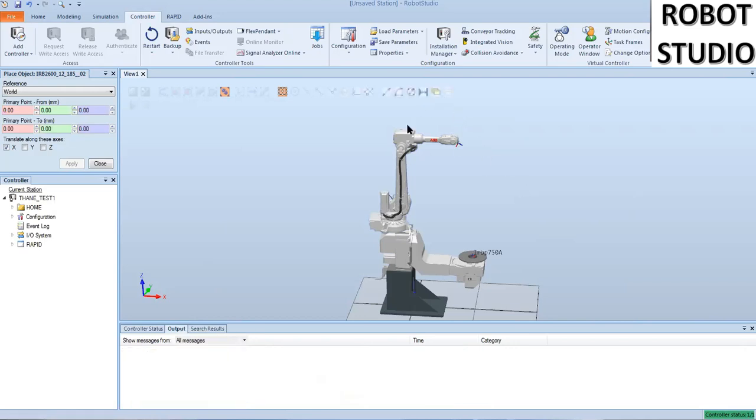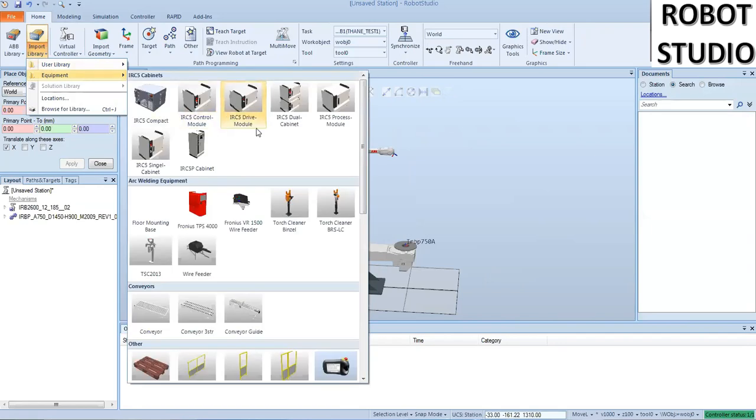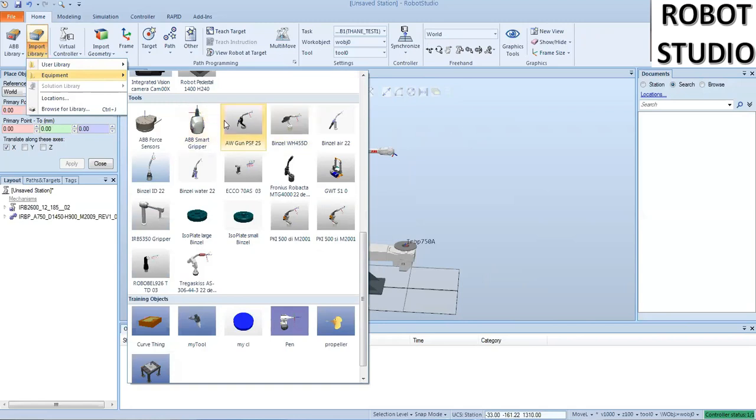So now we're going to actually try to put a torch on this system. There will be other torches you can use and bring in and create tools, and we'll have another segment video for that, but we're going to just use ABB's torches that they have existing in their libraries for simplicity's sake. So we're going to go under the Home tab, we're going to go Import Library, hover over the equipment, and then it gives us all this equipment, drive modules, cabinets, fences. We're going to go into the tools part of it, and I'm just going to select this 455 Binzel here.